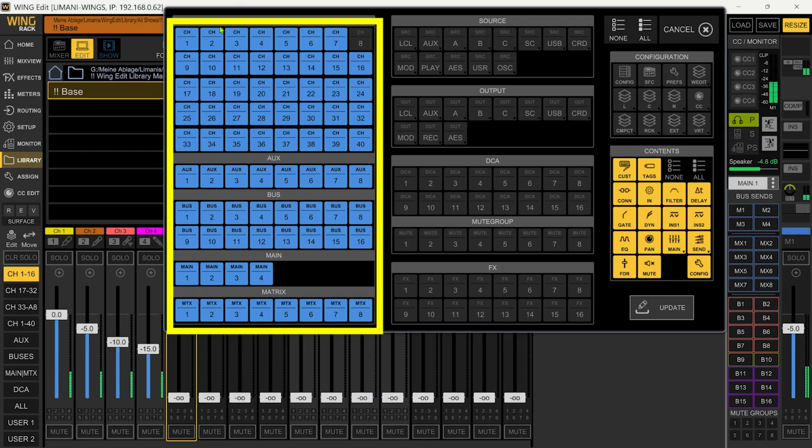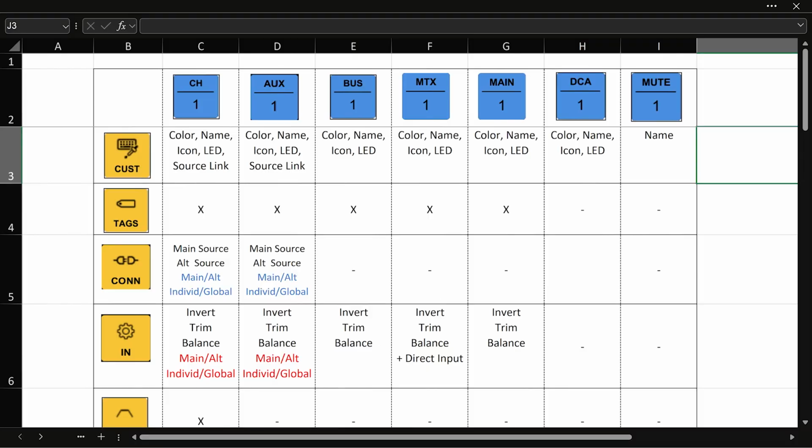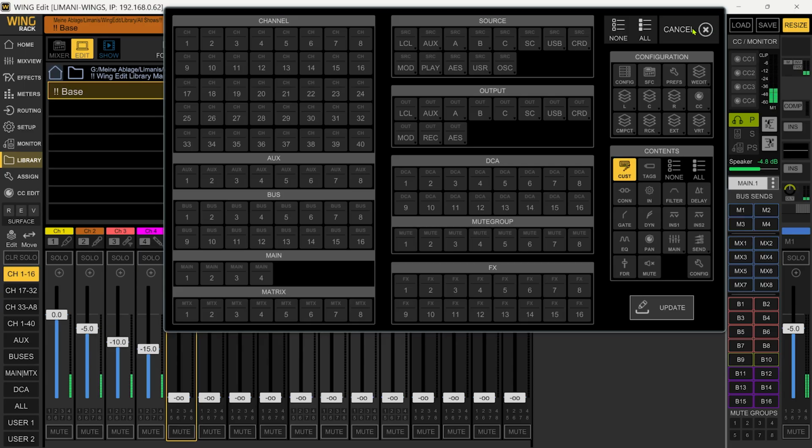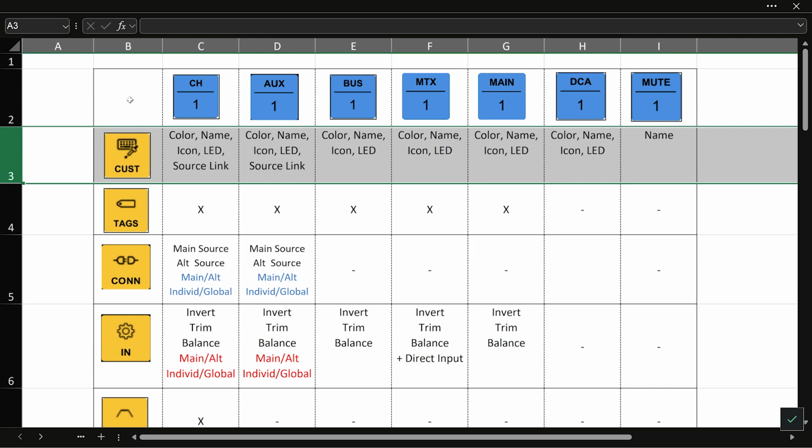So all these different mixer elements are sharing the same content selection, but there are different parameters behind those scopes. I've prepared that spreadsheet for you. Let's start with the customization content. So for the channel, aux, channels, buses, matrices, mains, DCAs, and mute groups, always the customization, the color, the name, the icon, the LED is saved.